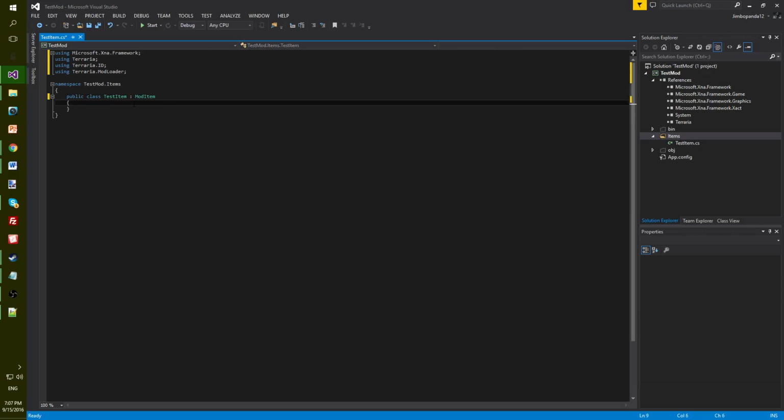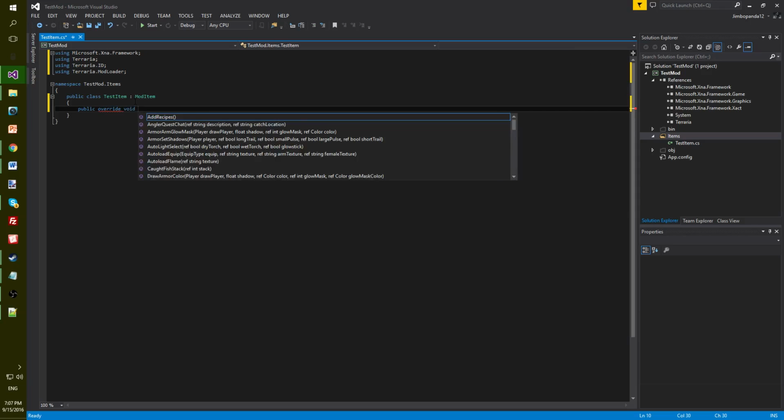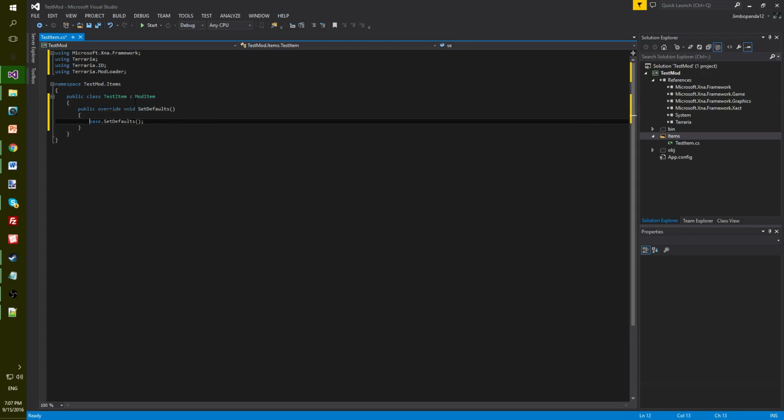There we go. Now go to where this bracket is, hit enter, and type public override void SetDefaults, just like that. In here is where we start to write all the properties we want our item to have.